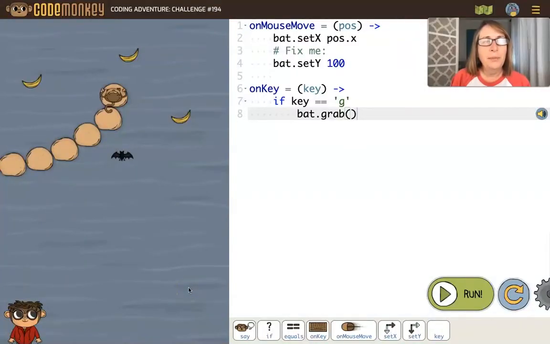Here's an example with the monkey, a bat, and three bananas. We have the function onMouseMove and the parameter pause. Within it, we have bat.setX. This means we're setting the X position of the bat to the X position of your cursor, pause.x. And we're setting the Y position of the bat to 100.